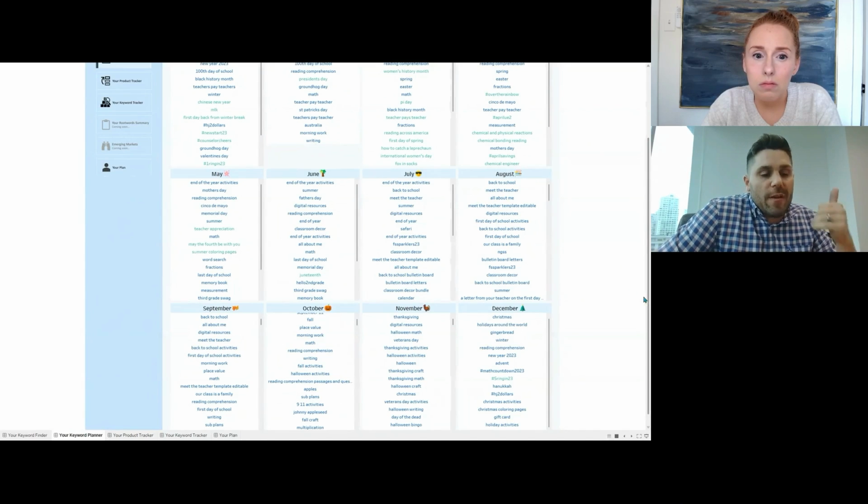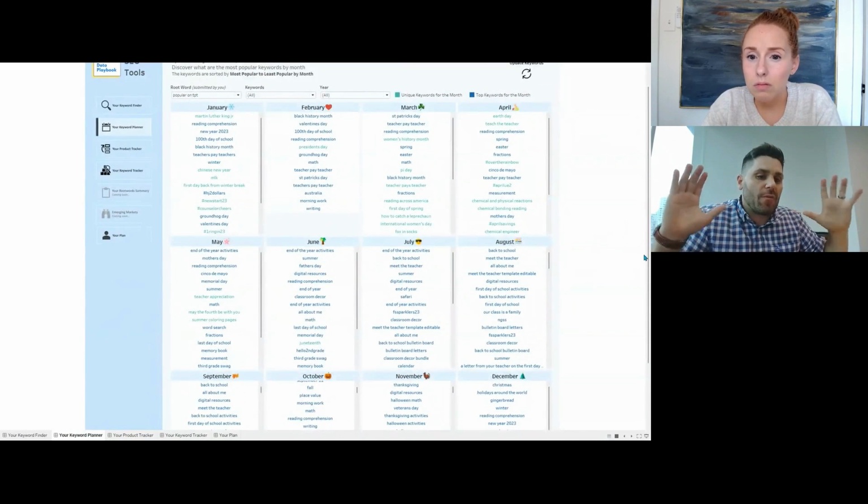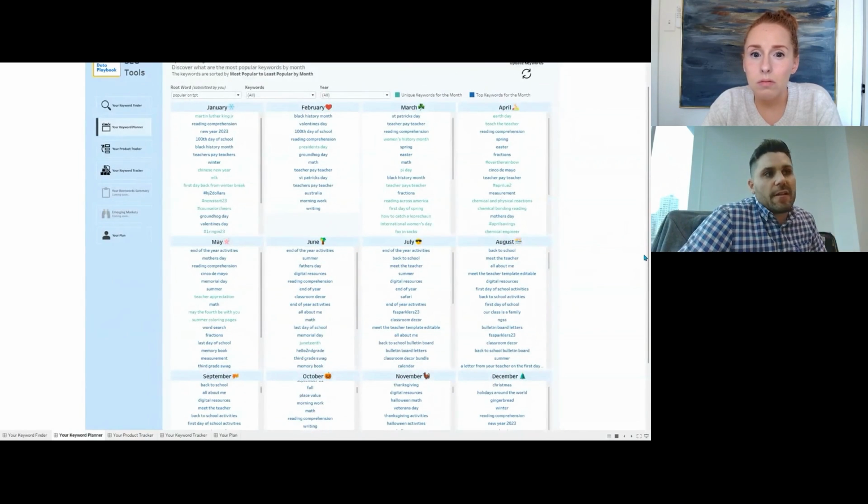So this is helpful for email planning, blog planning, even product creation too, but people use this to get one big view of what's popular throughout the whole year in a list format. And you get some cute little icons, right?